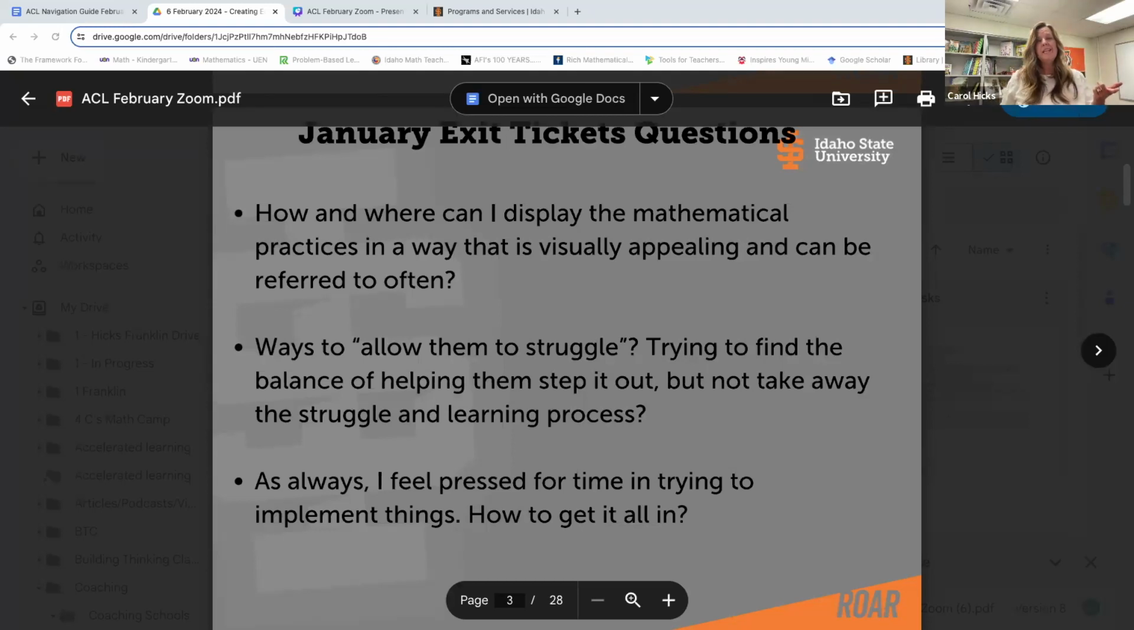The last one, I think Jill kind of addressed this a little bit just now, but as always, I feel pressed for time in trying to implement things. How do I get it all in? Can you think of some ways to work on that problem?